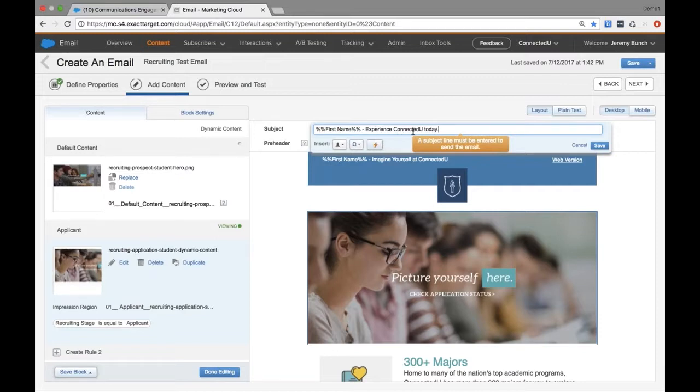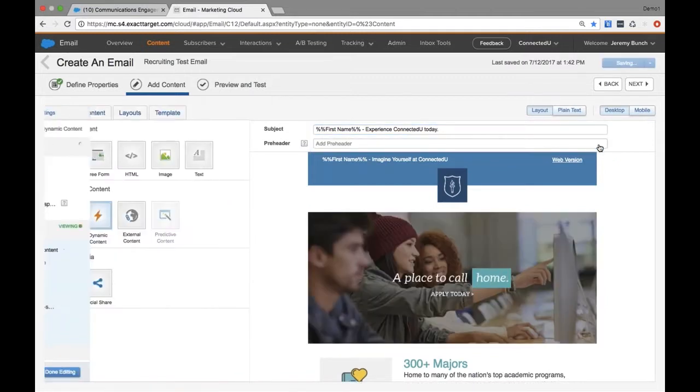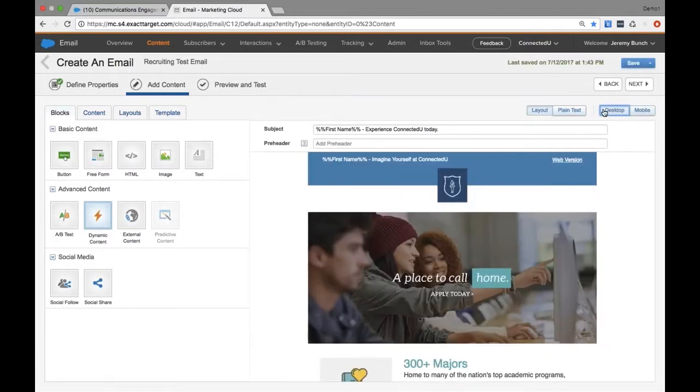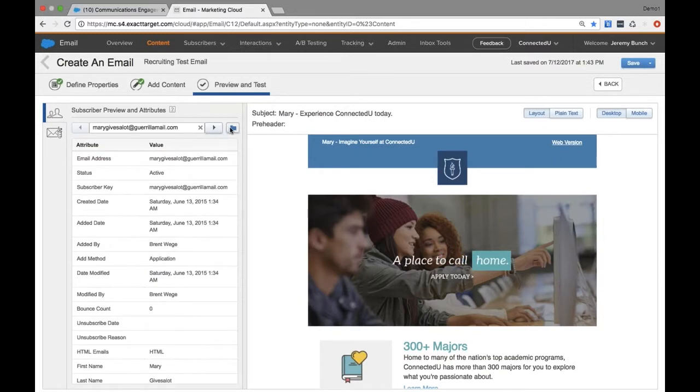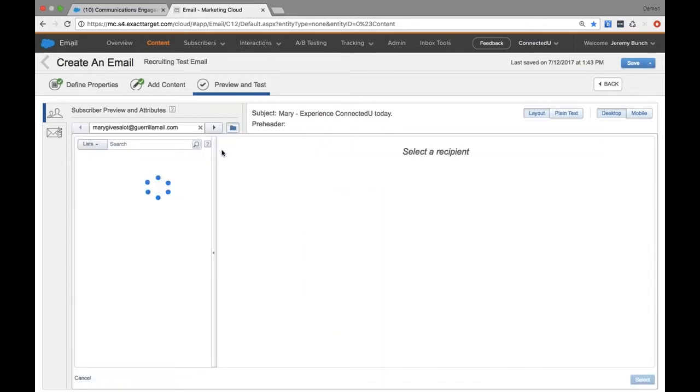And I could even do dynamic subject lines. So I could put apply today for those, or I could put check your application status. So it's very easy, very quick, drag and drop, responsive out of box. You can look at plain text. You can change the template layout. And then you can even take it a step further, and you can even take a look at your attributes if you wanted to, and make sure that it's actually going to look the way you want it to look. So if I wanted to, I could select a particular list.